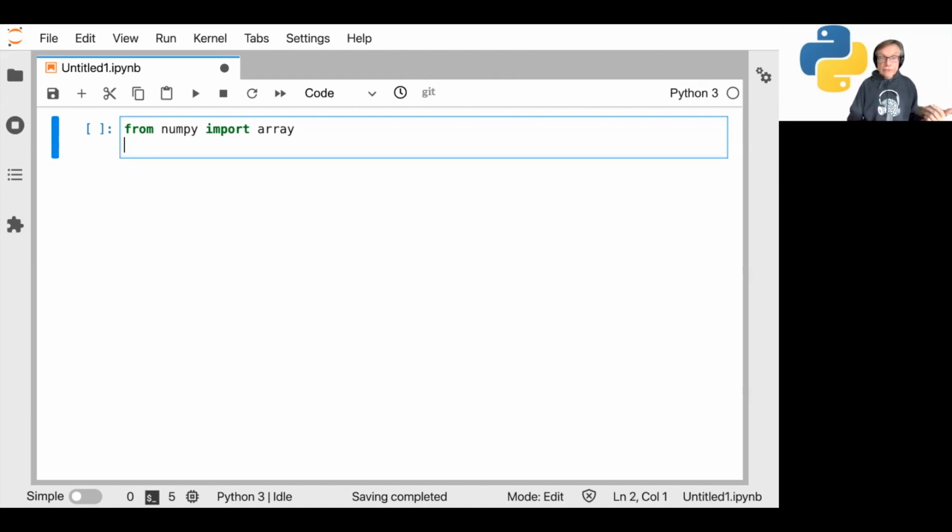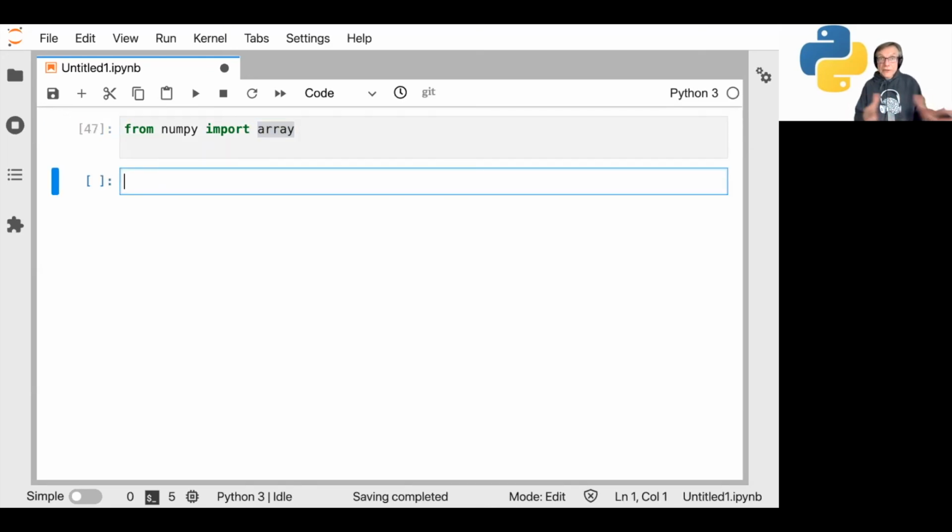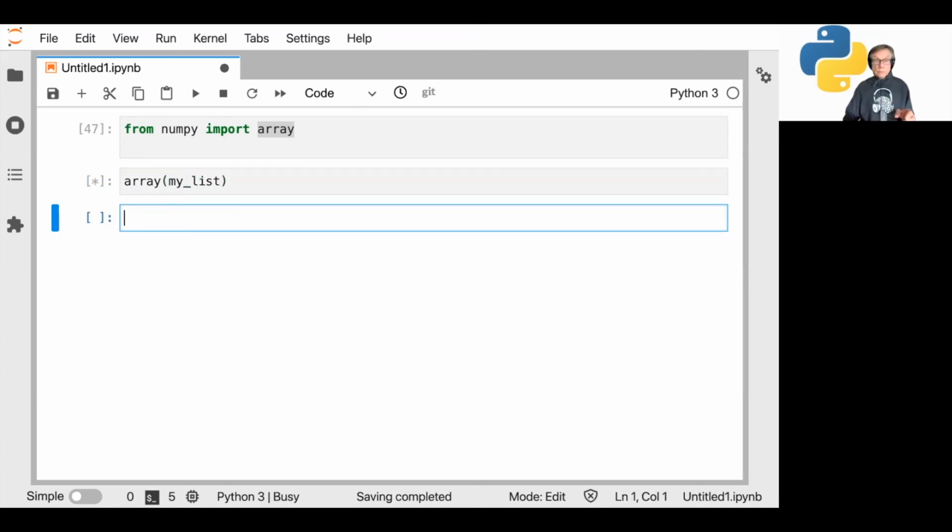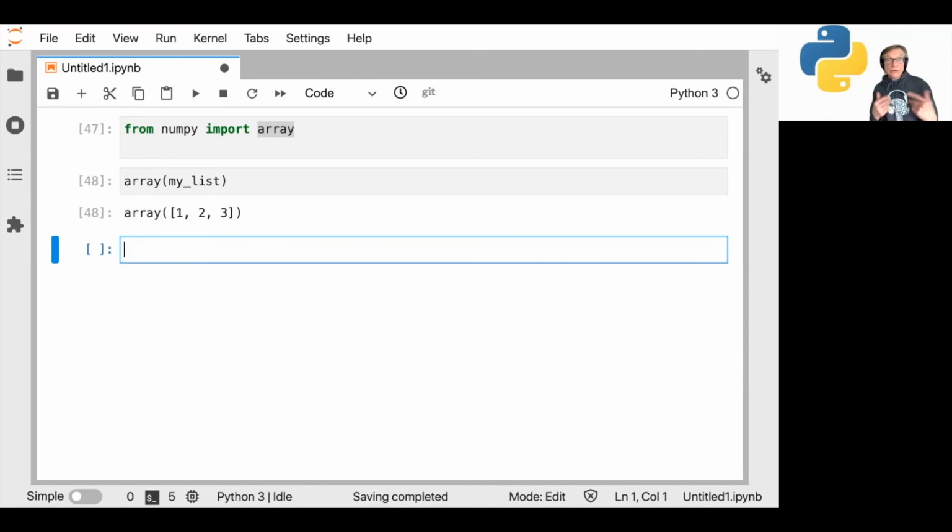For example, if you include from NumPy import array, then this function array, which is not there by default in Python, you can activate it by importing it. It comes with your Anaconda distribution, so you'll get it. It will just be executed. That's fine. And what we can do is apply array to a function that takes an argument, say my list. And if we do that, what we get out is an array.